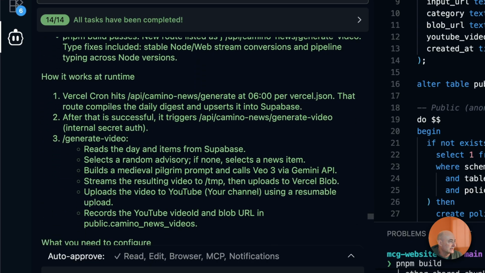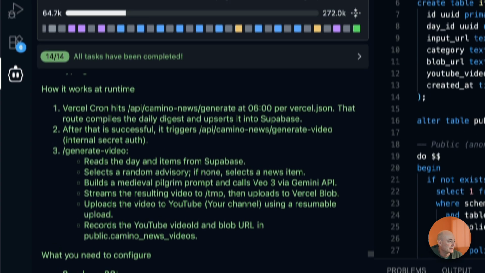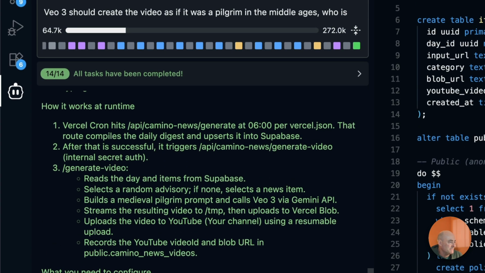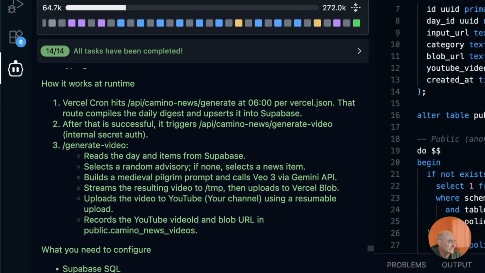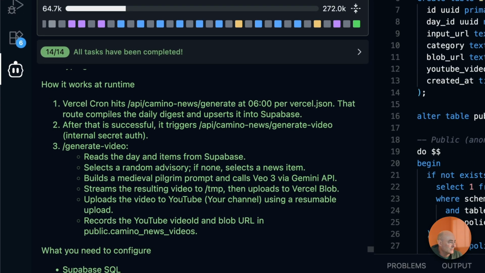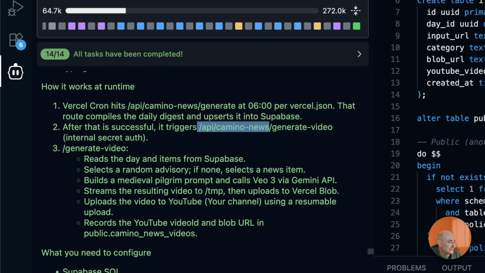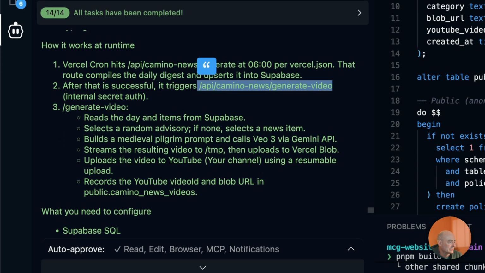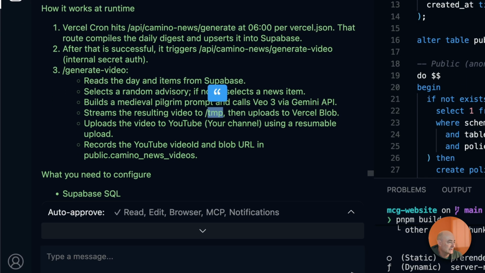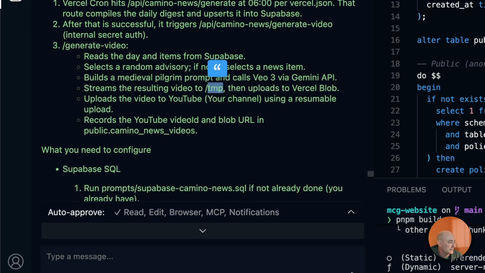Okay, so let's have a look at the overview, how it works at runtime. So the cron job kicks off at 6 a.m., which is the way it's used for the Camino news already. It inserts all that daily digest into Supabase, as well as triggers this new route, generate video. Generates the video from Supabase. Streams the video to a temp. I'm not sure if temp will work on Vercel. We'll see how that goes. Then uploads to YouTube. Records it as a blob URL.